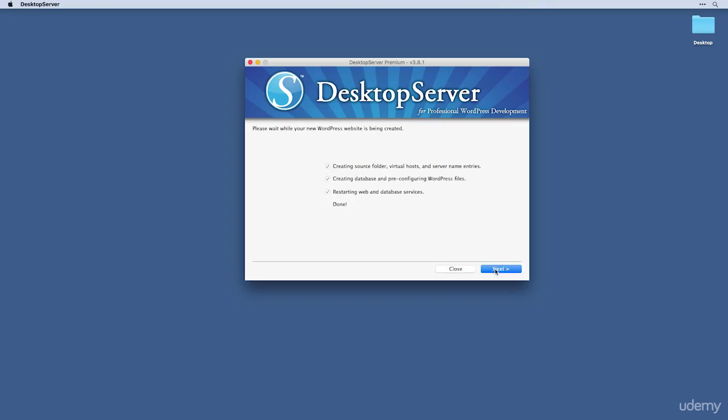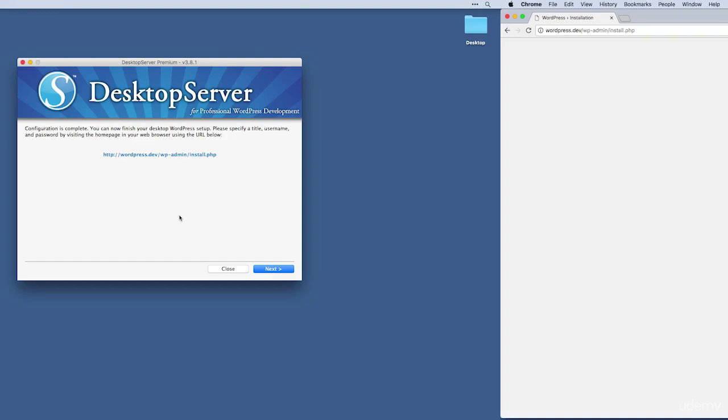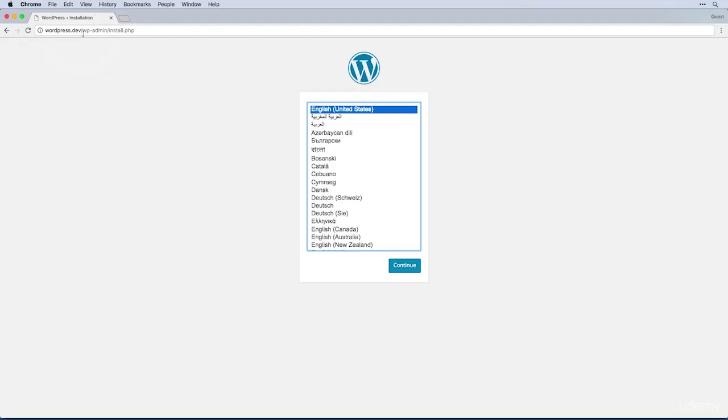You can see once everything is finished, it will tell you, hey, you now have WordPress all set up. You can go ahead and install it. So coming over here to WordPress.dev, normal basic WordPress installation process. I don't really need to show you or go through these steps to set up a site, but you do. So I suggest you at least grab this free version of Desktop Server if you don't already have it. Go through the process, set up the site locally, and you're ready to go.